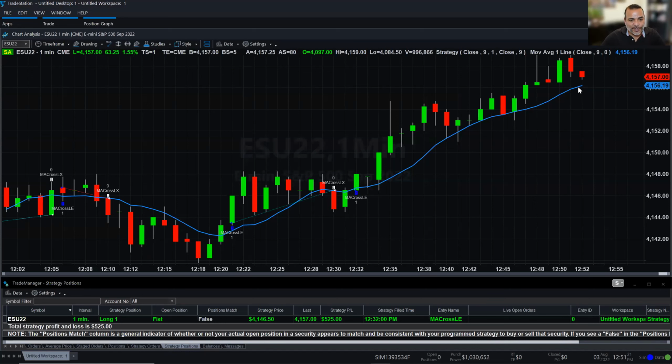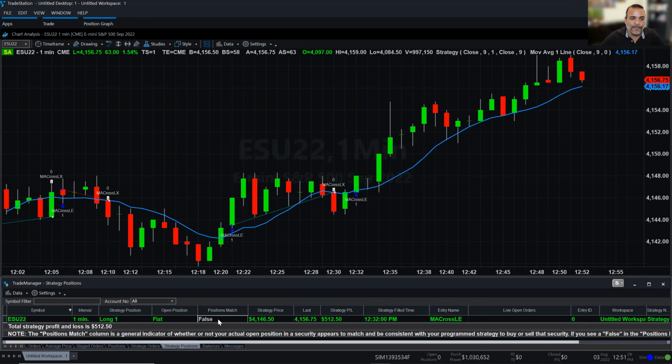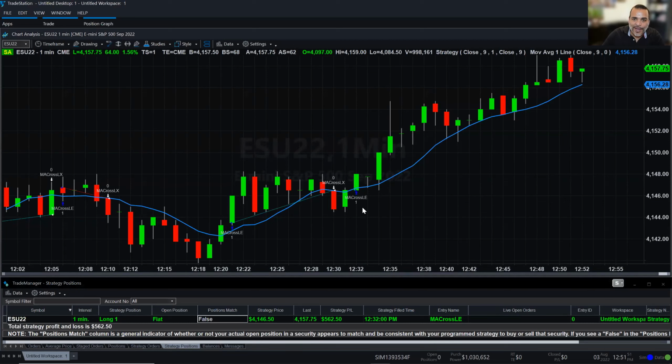But before the trade is triggered, which we're still waiting for, that cross on the bottom side, take a look at the trade manager and new information shows up. Now that we've linked the strategy to our simulated account, it tells us that our position match is false. What does that mean? It means that whatever the strategy is doing does not match your simulator. Inside of my strategy, I'm long one contract. Well, I don't have that contract in my simulator, and it's just telling me the position match is false.